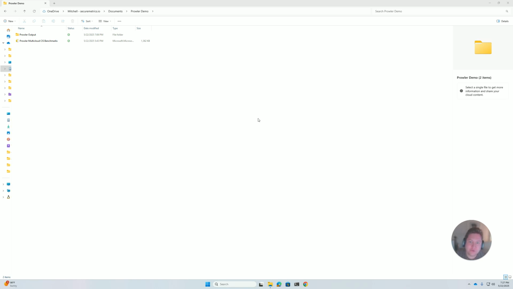The first thing you're going to need to do is download Microsoft Power BI Desktop. It's a free software from Microsoft. So if you don't already have it, head over to Microsoft's downloads and download that software.